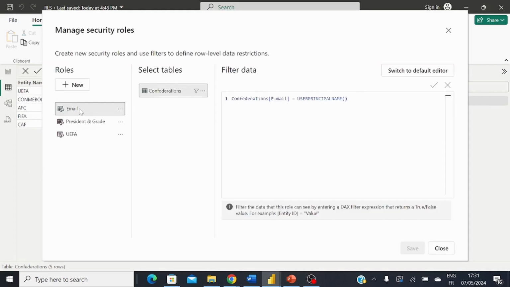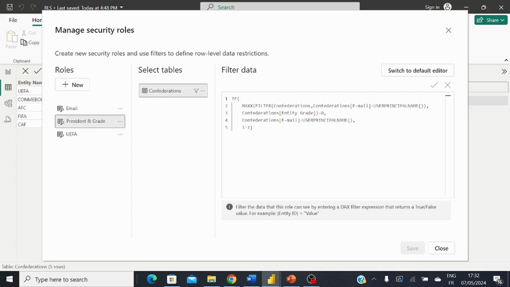As you can see, we had a look at 3 different configurations in which we can first of all filter our data set using the entity name, then the email address, or using the user principal name, which is nothing but the person who has logged in or is viewing the report using their credentials. And lastly, we saw an if condition in which we had a look at either the complete data set or only the row which corresponds to the email address provided.